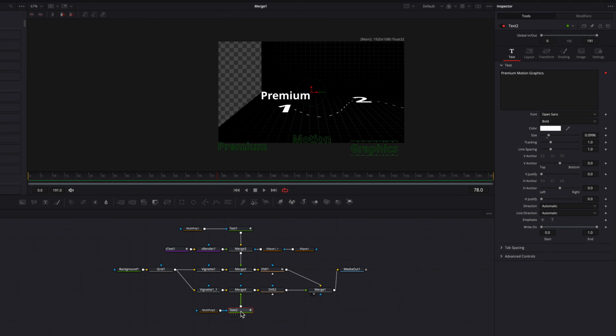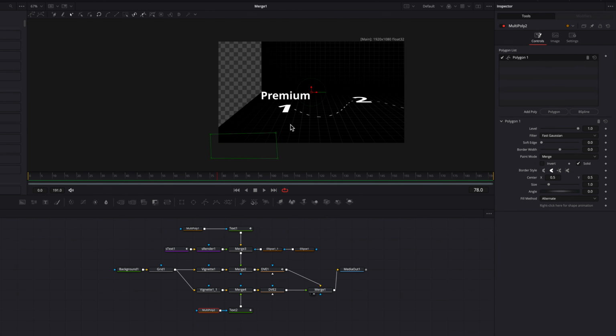So now I connect it to the text node. You're going to see that only the word premium is there and the other 2 words are gone for the time being. And then I'm going to bring this up a bit so that you can see that it's now cutting out the bottom part of the word. So we know this is working.